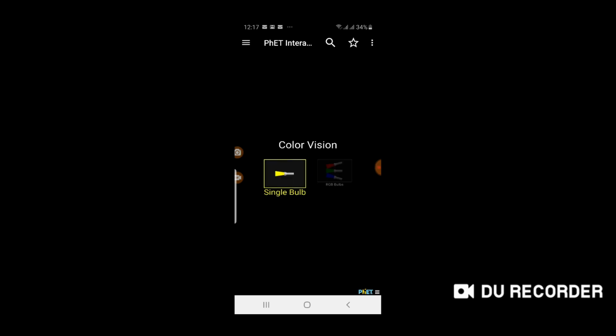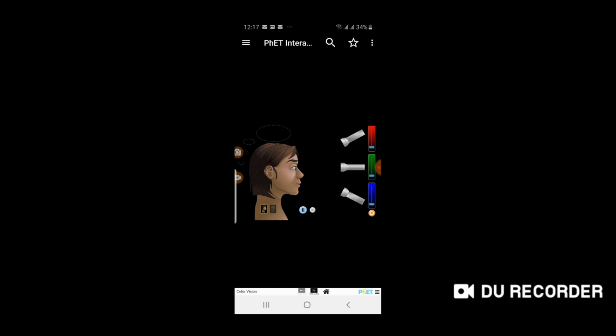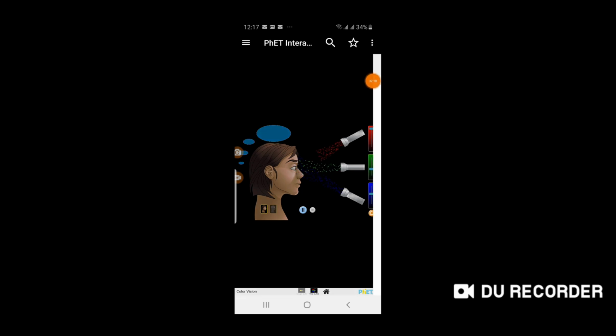Now go to home again and RGB. Now you can see that you are firing blue color photons and then add up some green color photons and also add some red color photons, and you can see that the color the person will see, it is appearing above his head. Go back.